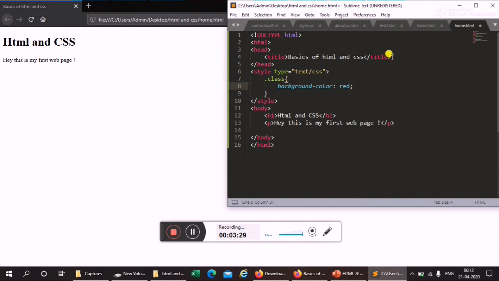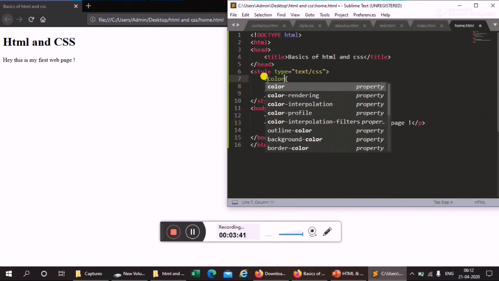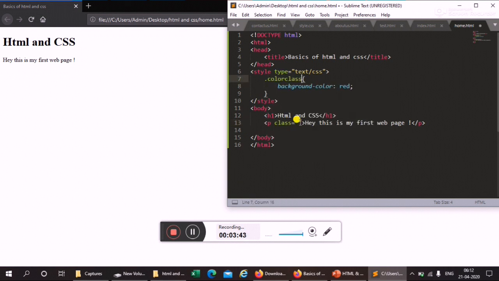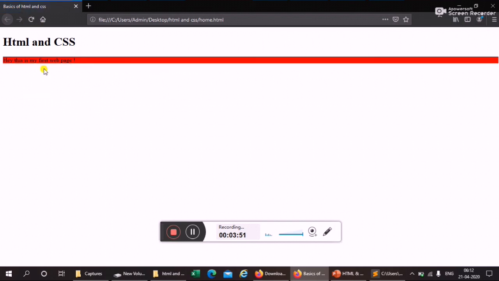So let's save these changes. One more thing, you need to change this. I will write class equals the name of this class. Suppose I'm changing this name to color class. So here I have color class. Let's save it and see the changes. See, you have this red background here because I have written this background color.